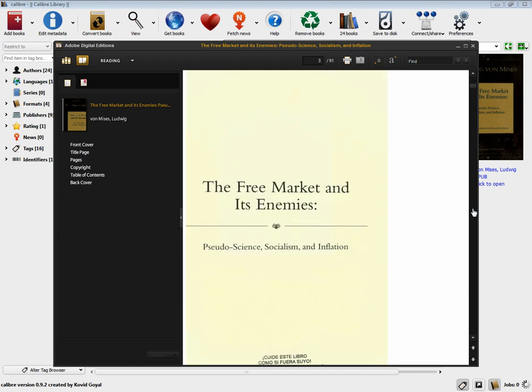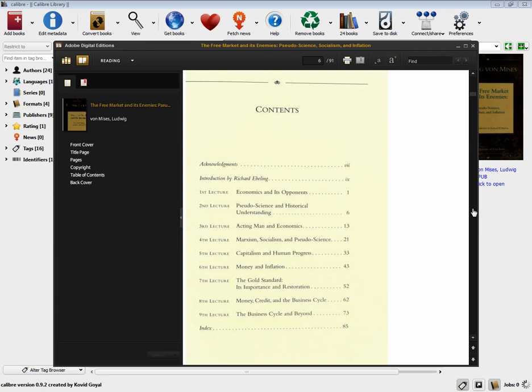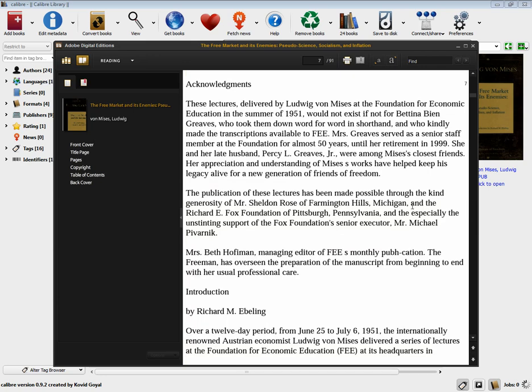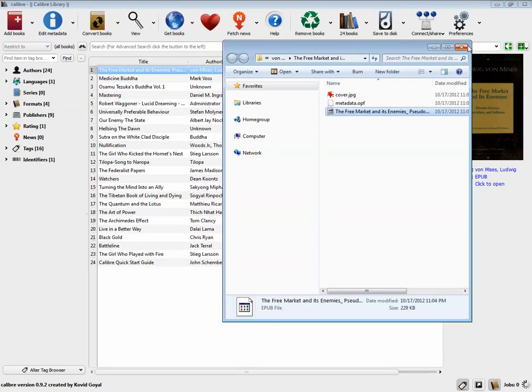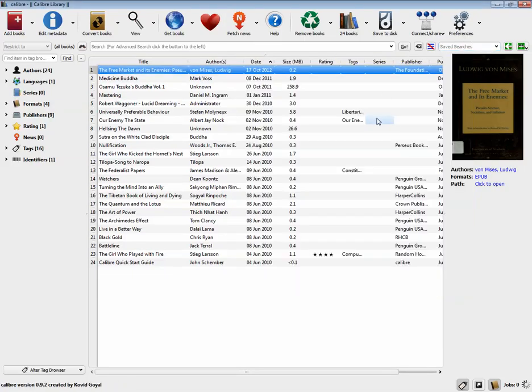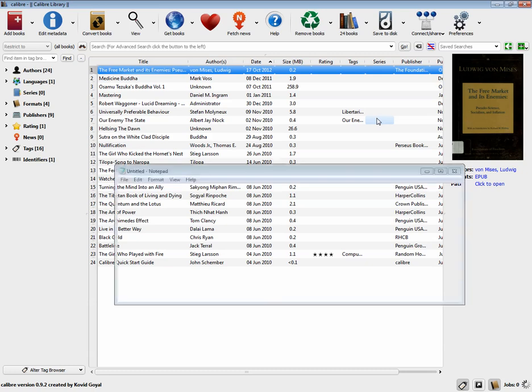And there you have it. Calibre has imported your Nook EPUB DRM'd book, stripping it of the DRM, so you can now use your legally purchased book on any device.